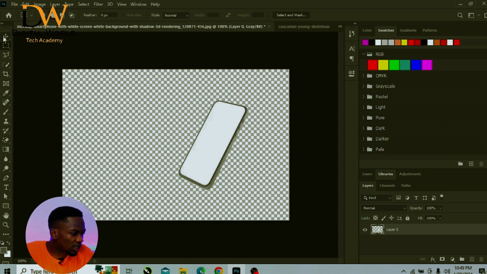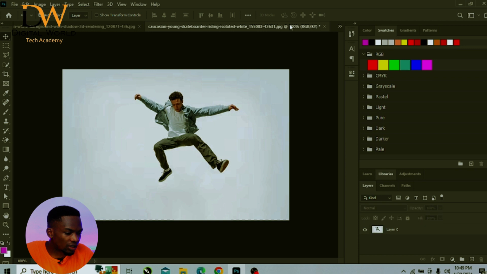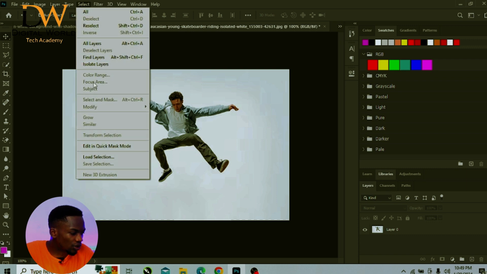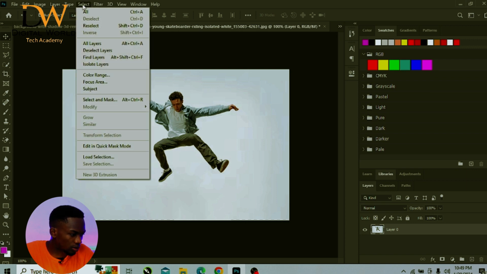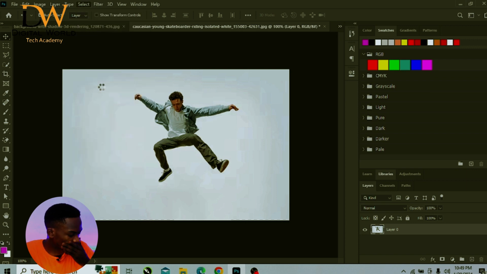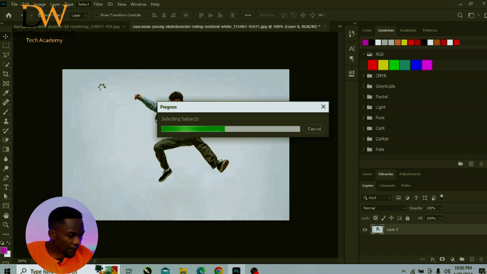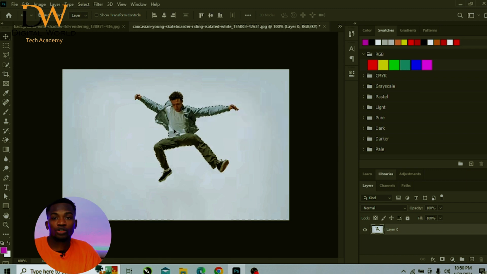Then the next thing I need to do is to come to the other page for the other picture. Then go ahead and select the person inside this background using Select Subject. So I'm going to just go to my Select menu and click on Subject and wait for that to load and make the selection for us. So the next thing we need to do now is to cut this character out of the background.